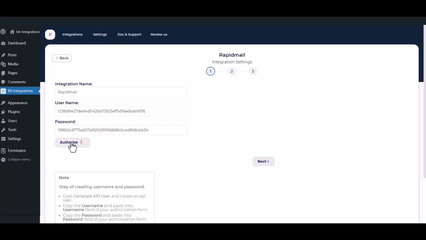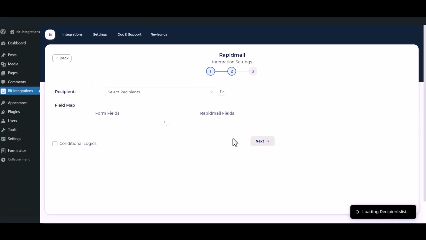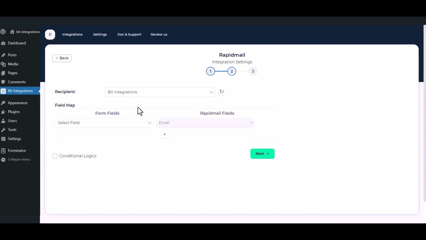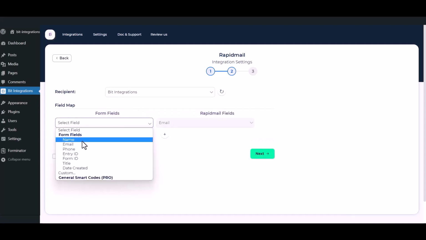Now click Authorize. Authorization successful. Click Next. Select Recipient List from the drop-down. Now map the field.